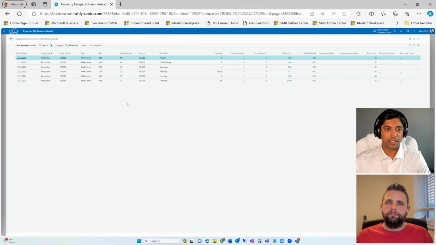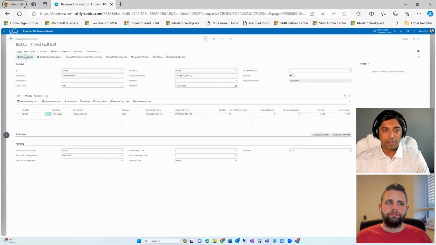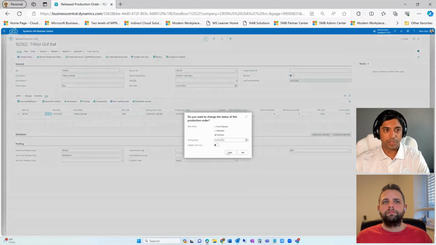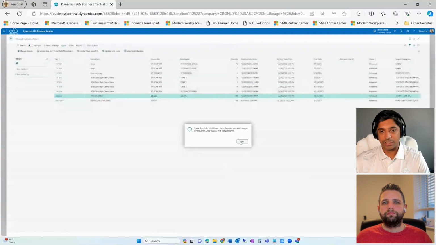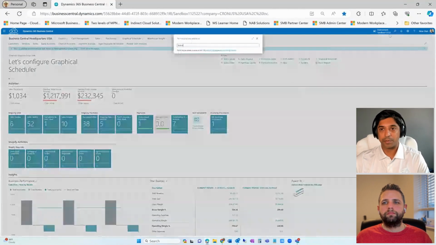So we see our capacity entries that came over from the different work center and shop floor activities that we completed. And now the final step for us is to change the status to a finished production order. If we want to finish this, we're going to say yes. Production order is finished. And now the status has changed from released to finished production order. Good thing is the system kept the same number for us.